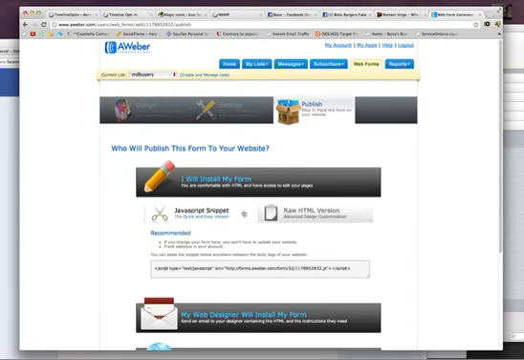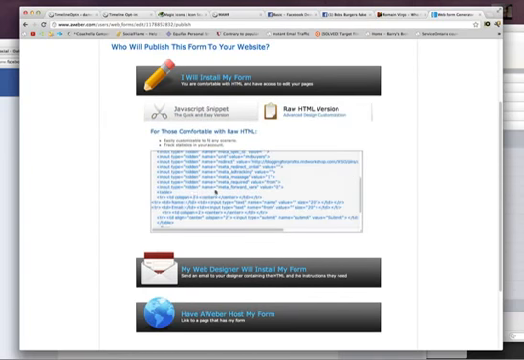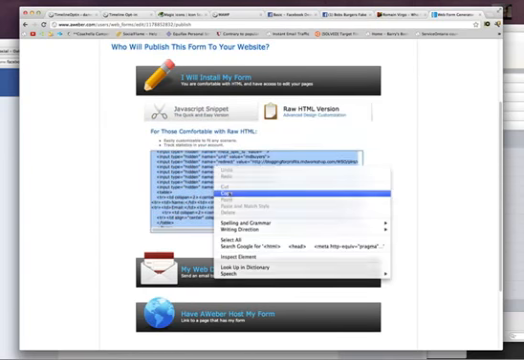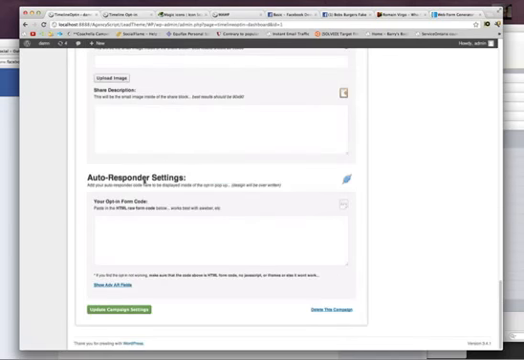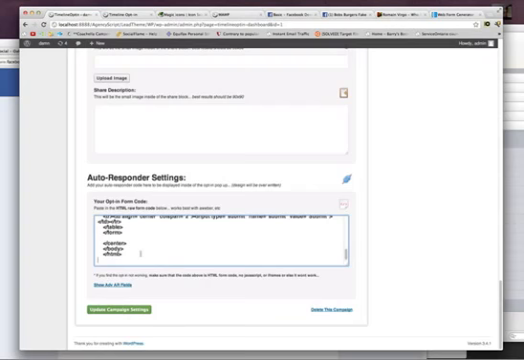I'll click on publish, click on raw HTML, and you'll notice this is raw HTML, so there's no iframe or no JavaScript in here, so I'm going to copy. And then I'm going to go here into this Optin form here. I'm going to click on and paste it. Then I'm just going to press enter.